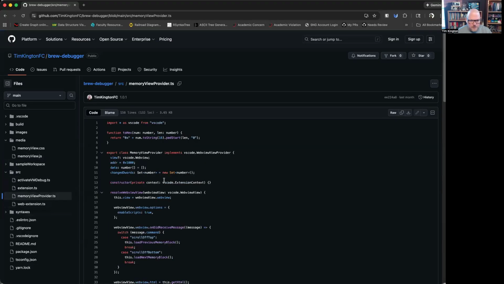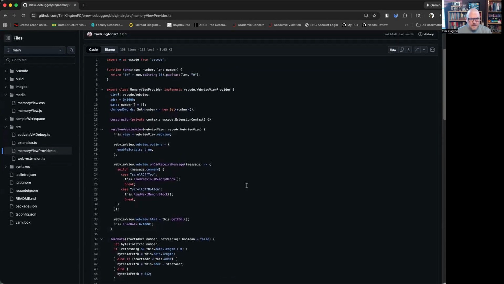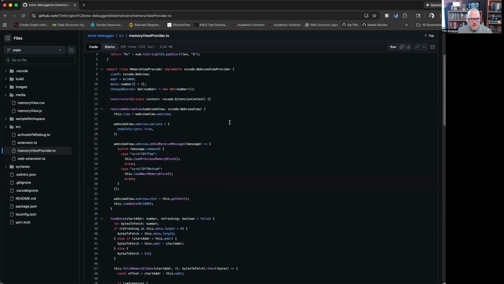The main code is in this memory view provider.ts. We're basically adding a view into VS Code. We have a handy 2hex function. I'm not actually sure if I use this. Anyway, this will take a number and convert it to a string in base 16, and it will pad it up to whatever length we want with zeros and put a 0x on the front of it. Just a little utility function.